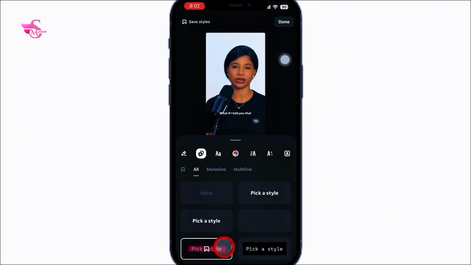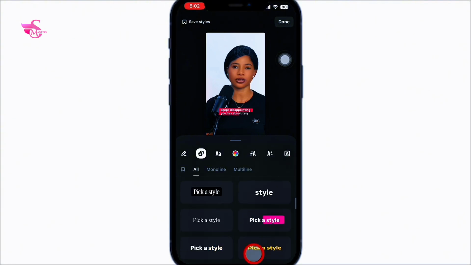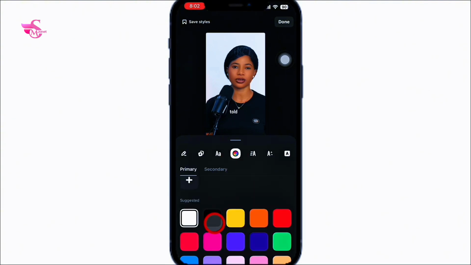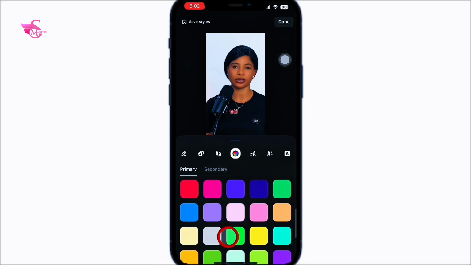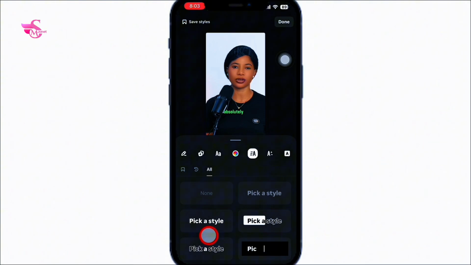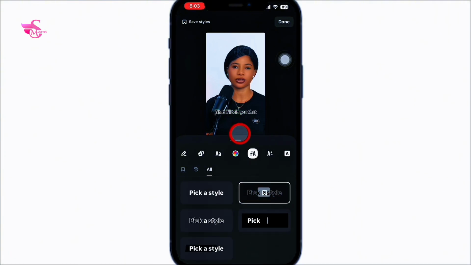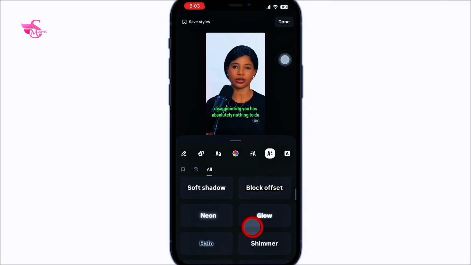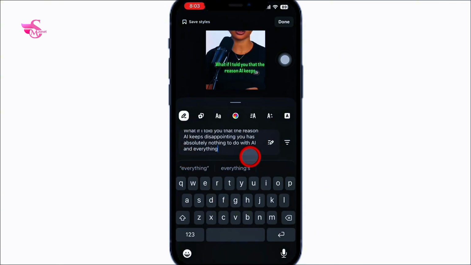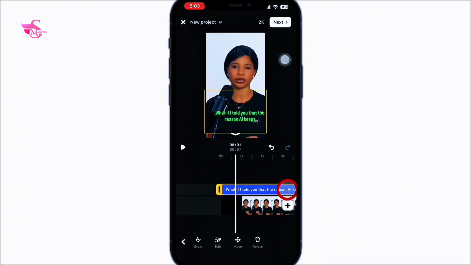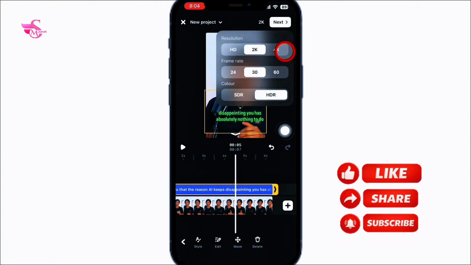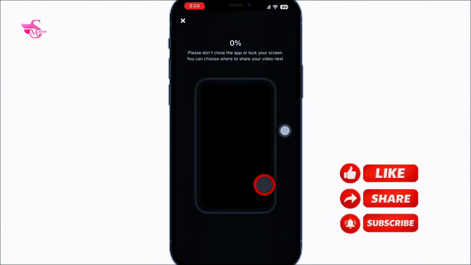Tap Style to change your text style, just like we did in the previous app. Tap the font option to switch up your font. Then tap Color to change your caption color to whatever fits your brand or content. Go through each of the available options and adjust your text exactly the way you want it. And if you need to correct any word in your caption, tap the pencil icon to edit your text manually. When everything looks good, tap the 2K button to select your video resolution. Tap Next and wait for it to load.